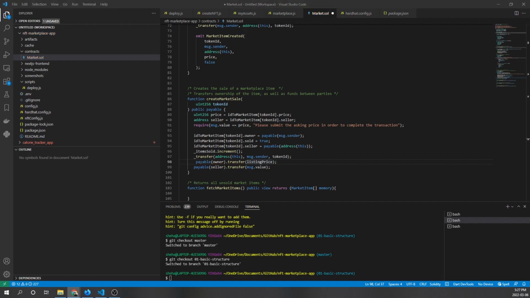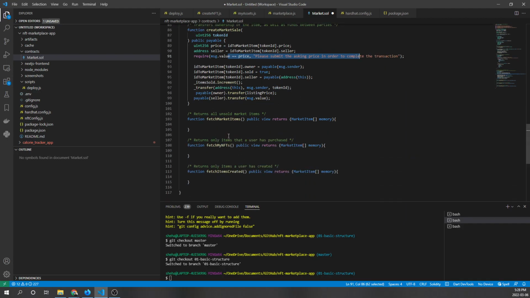Okay, so now create market sale. This method is used to transfer ownership of a market item. First, we validate that the price submitted is equal to the asking price, right there. Then we transfer the market item to the buyer's address, along with transferring tokens to the owner's address and marking the market item as sold. Next, we move on to fetch market items.